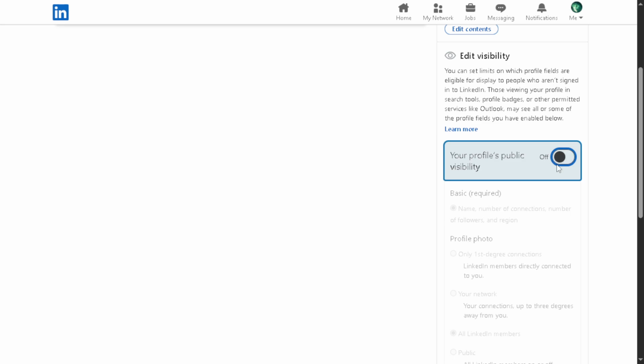As a quick tip, it's important to remember that while you're making your profile invisible to the public, your connections can still view your profile. If you're actively job hunting or networking, consider adjusting these settings temporarily and re-enable visibility when you're ready to be more open about your professional activities.